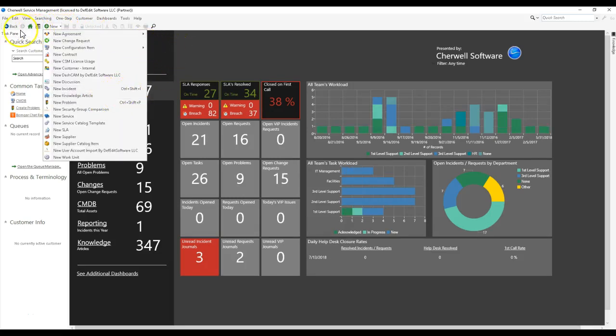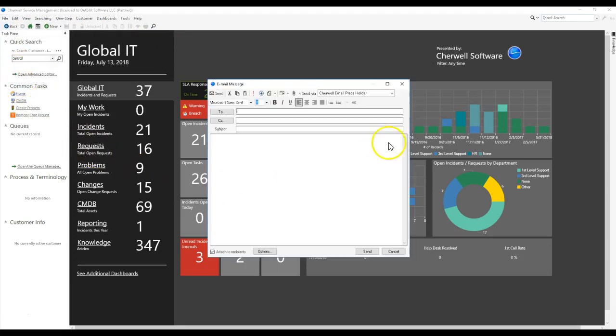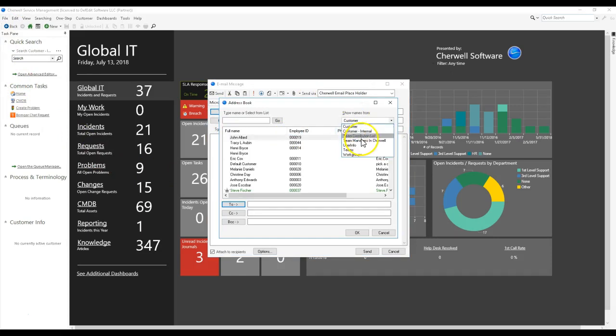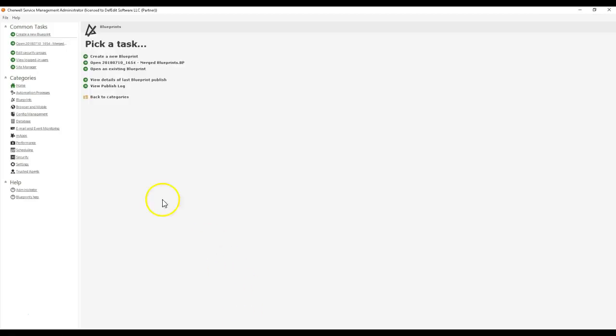Alright, so we are going to send an email. And I'm going to try very hard not to click that drop down because I always do that and I don't need to. Team distribution list. There we go. Once again, I need to fix my grid.